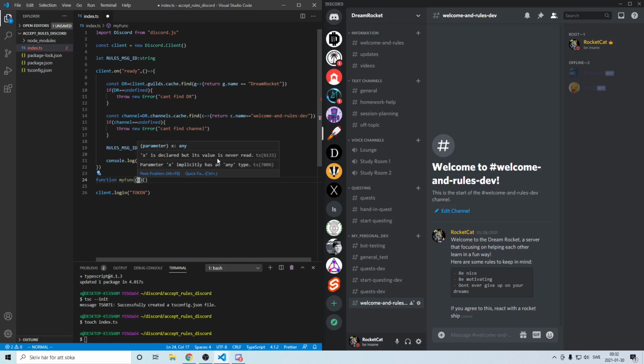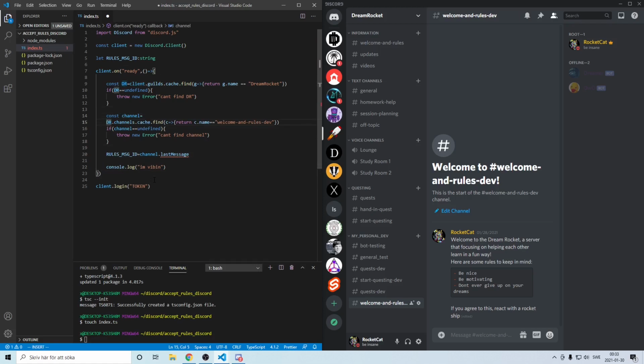It says x is implicit, it's just any. And that's not good, because then your friend might be trying to call your function myfunc, and if he or she doesn't know what x is, they're going to have a bad time if they pass a number to a function that does calculations. That's not going to work. The second error is going to introduce us to the second concept in TypeScript.